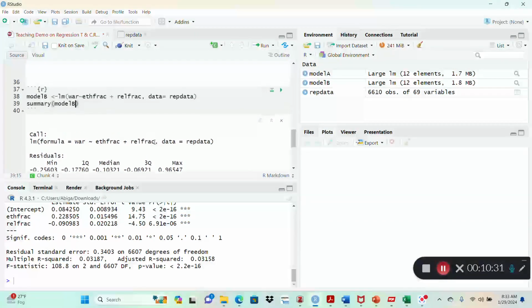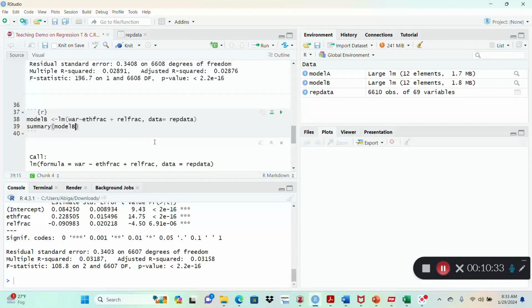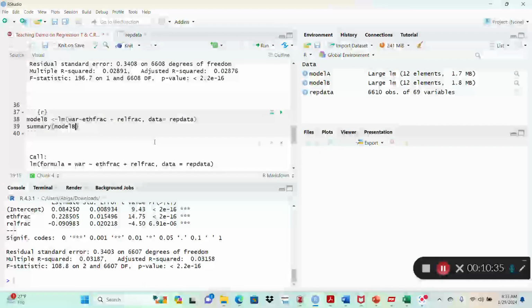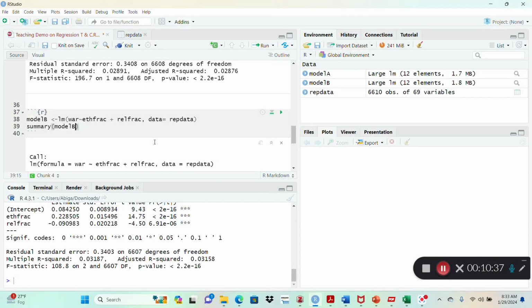So this is very easy. Let's not forget, in creating your regression models, these are the simple formulas that we need to go by.